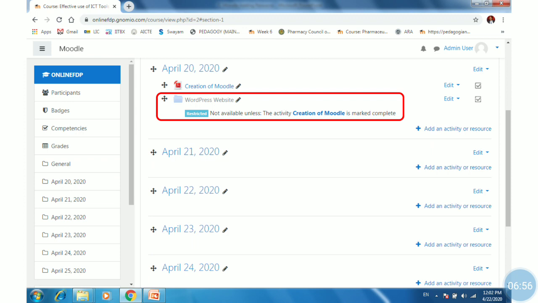So here we have created the WordPress website folder, and here restriction is given, that is this folder is not available unless the activity of creation of Moodle is marked completed. So in front of these 2 activities, we are getting a square box, and a tick means it is completed. So activity completion can be tracked by using this square box in front of this activity.